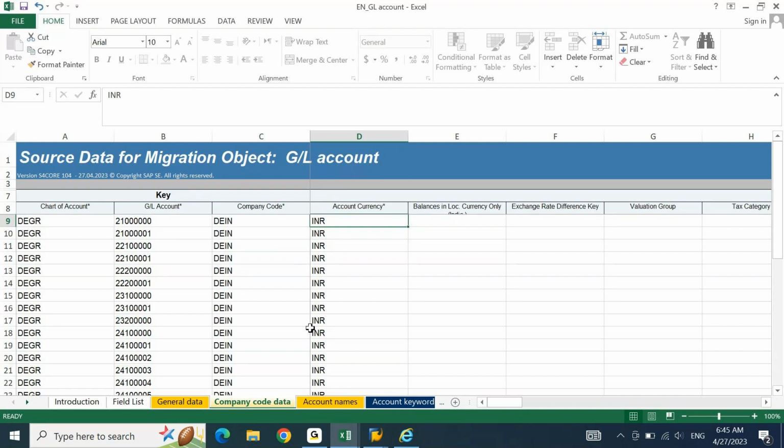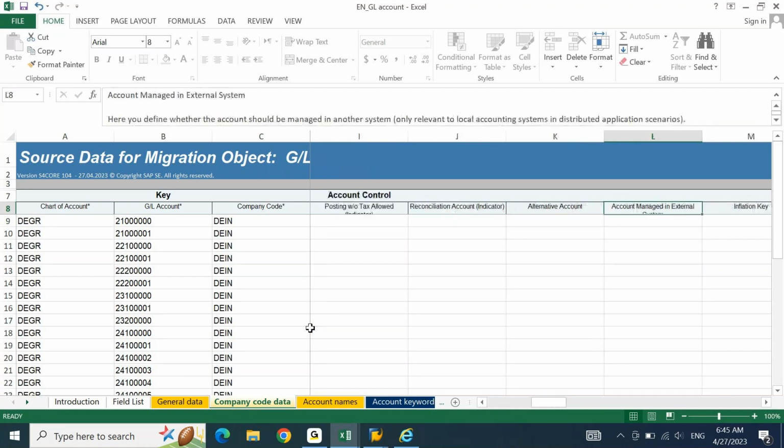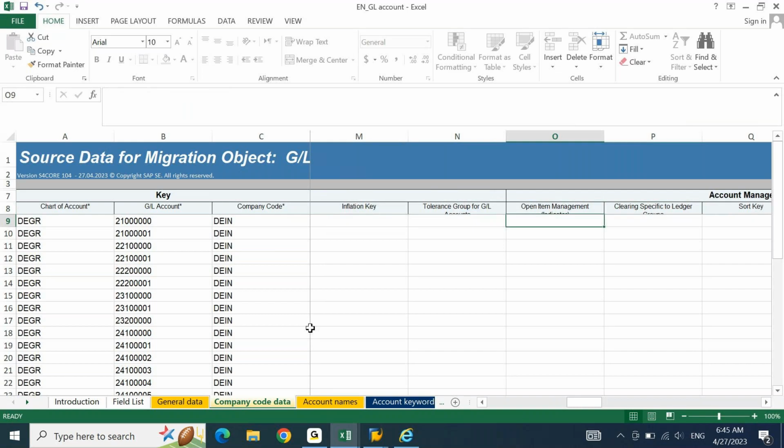Right? Next one, balance sheet account. This is not mandatory. Inflation key, tolerance group, open item management. If you want to keep open item management, you'll have to put X. If you don't want it, don't put this X. I'm not giving this now.